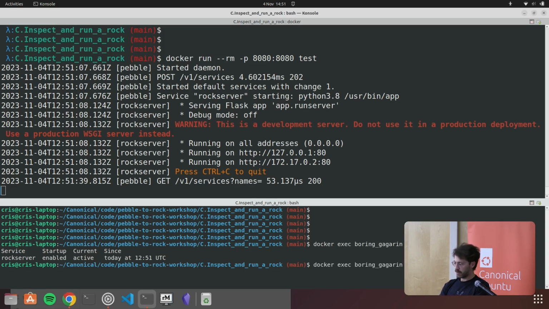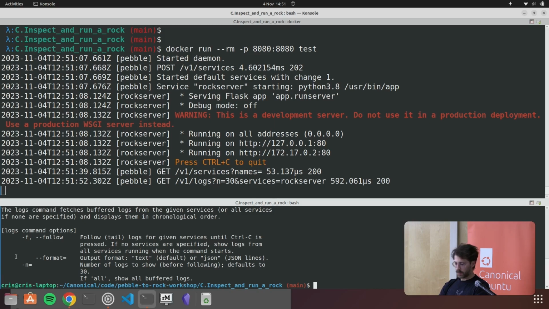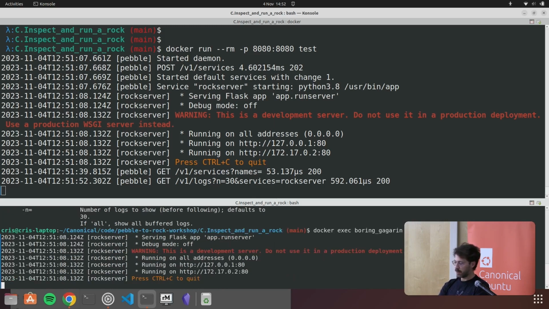Pebble, I think it's log, Rock Server. Logs, maybe. There you go, logs. Okay. If you want to tail the logs, -F to follow. And whether I'm inside the container attached to it or from the outside, now I'll just go to my localhost.